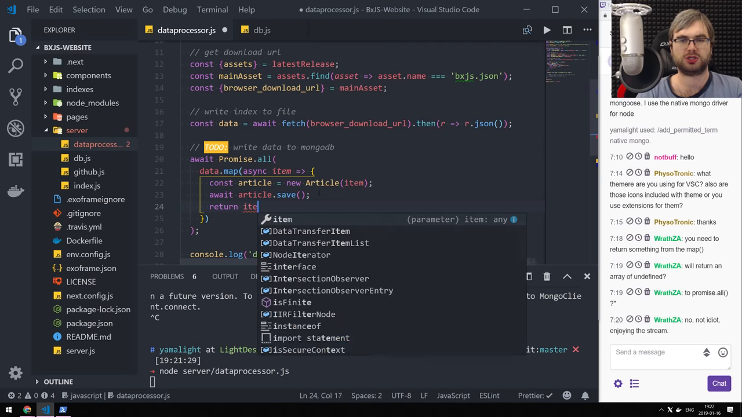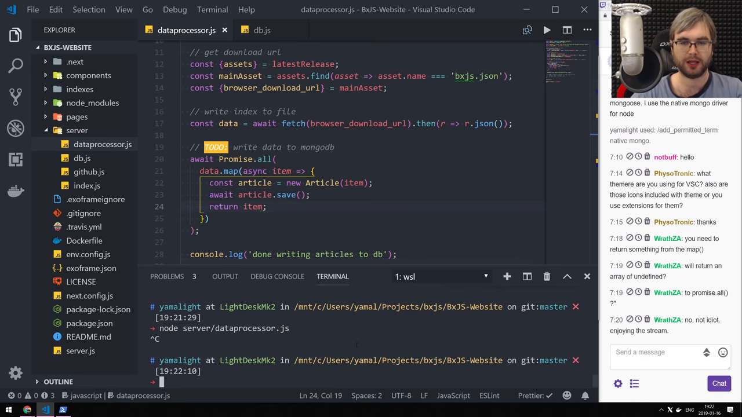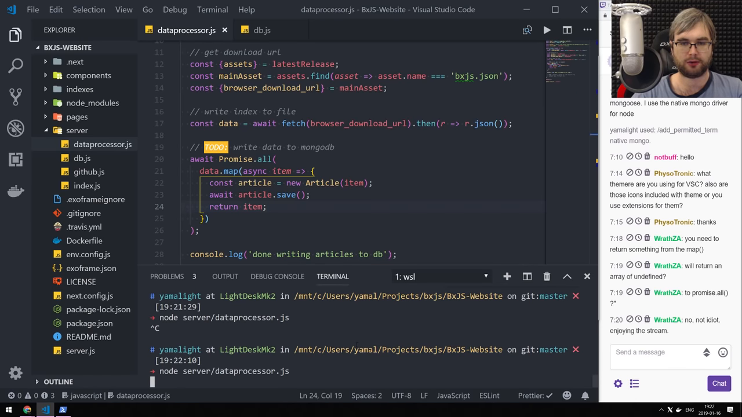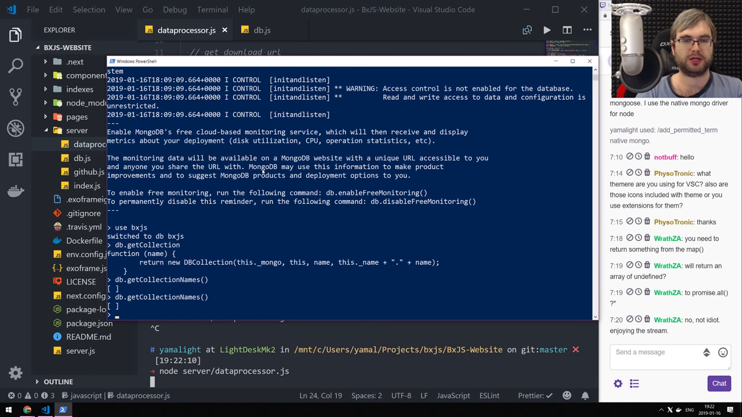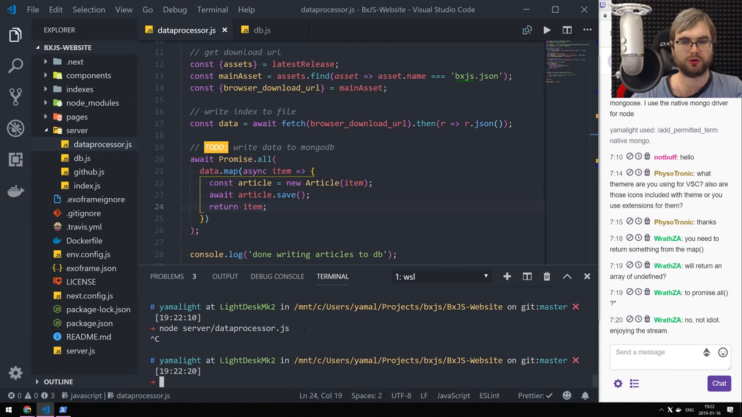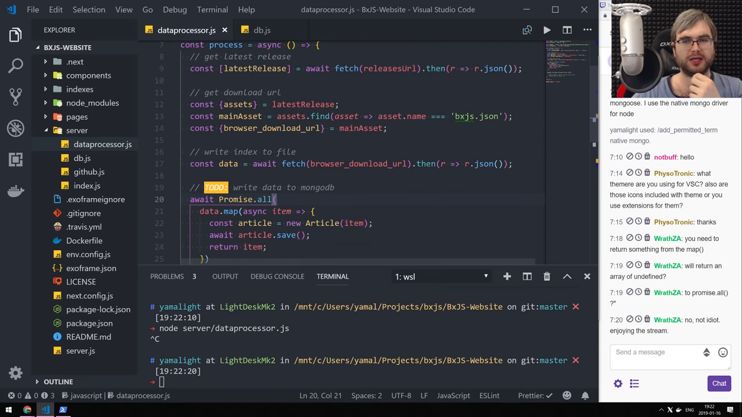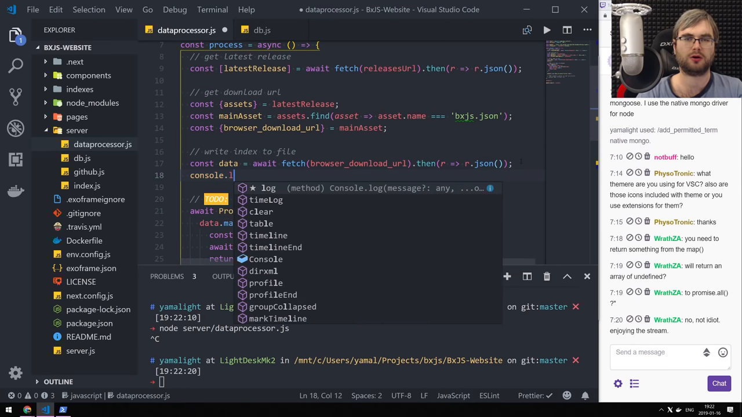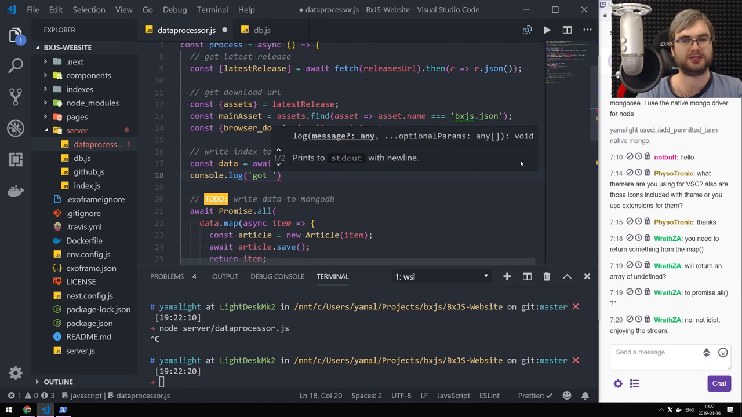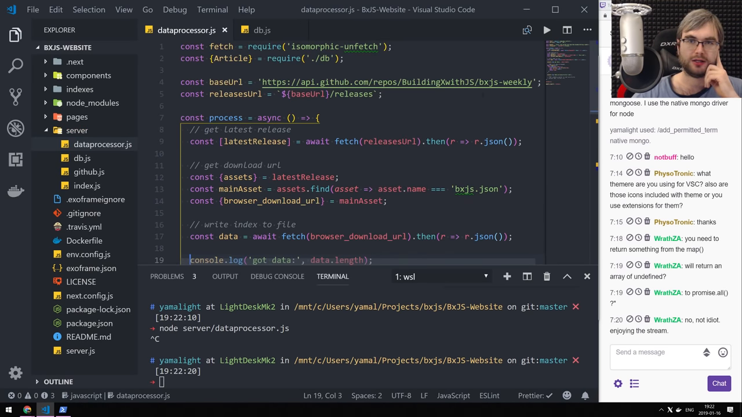Maybe I am just a silly guy who forgot how things work. That happens from time to time. So do you work now? DB collection names? No, still not. I might have screwed up the MongoDB setup as well. Wait a second. Console log images for my sanity. Got data. This is going to be data length, but no length, please. This is an array. Okay, let's try this again.